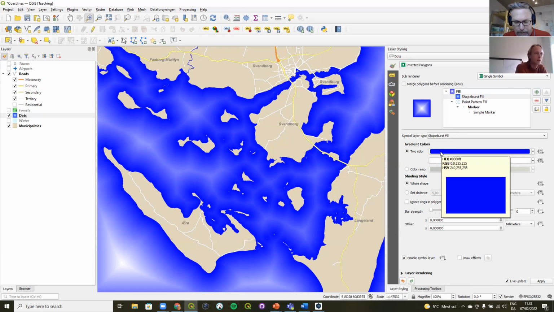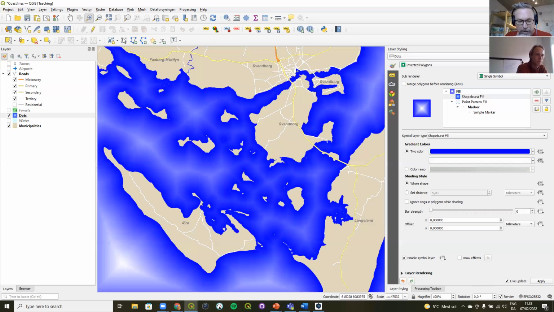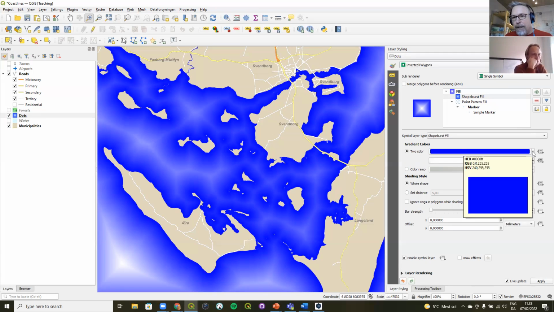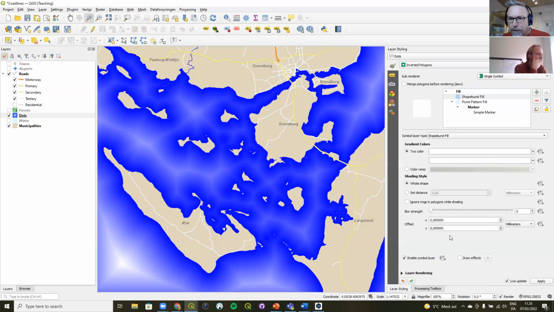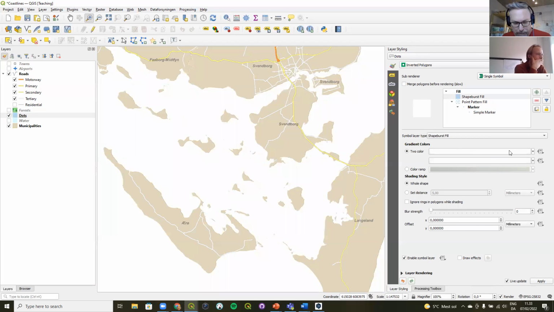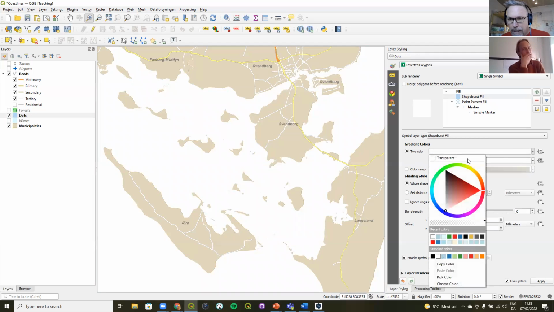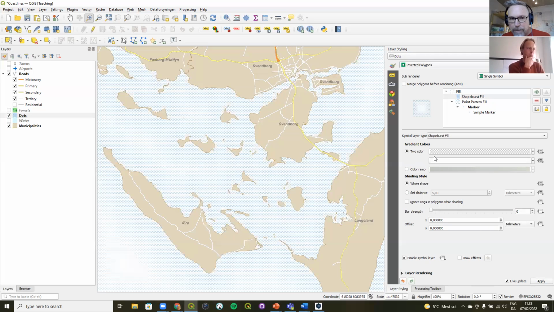And let's see, yeah, there's a little interesting bug here. I want to make the first color completely transparent, but I've noticed that if I just do this without changing the color to white, it sometimes doesn't work. So I'm going to change this first color to white, and then I'm going to click here and change it to transparent. And the second color is going to stay white.